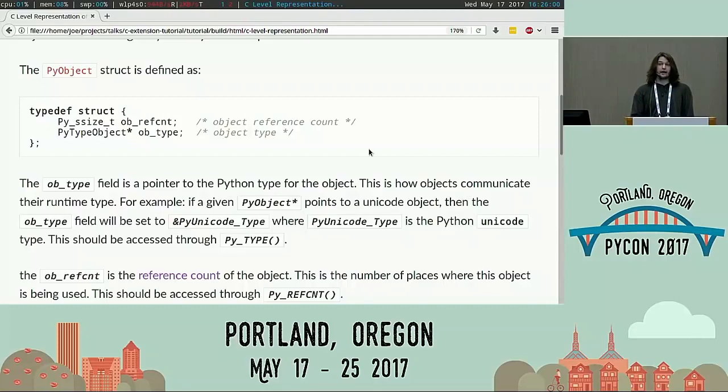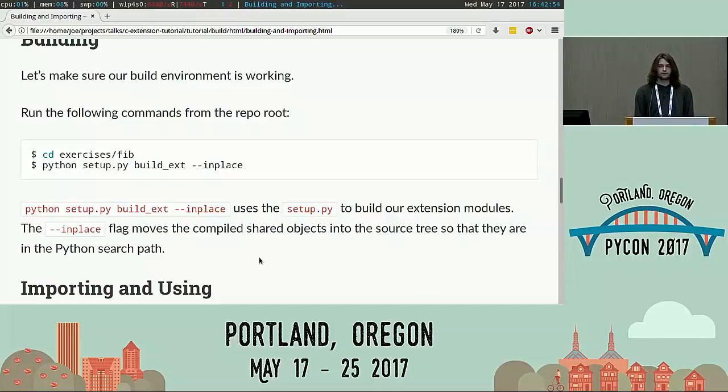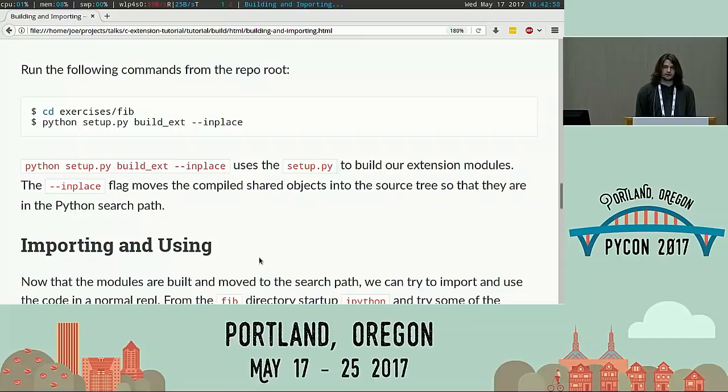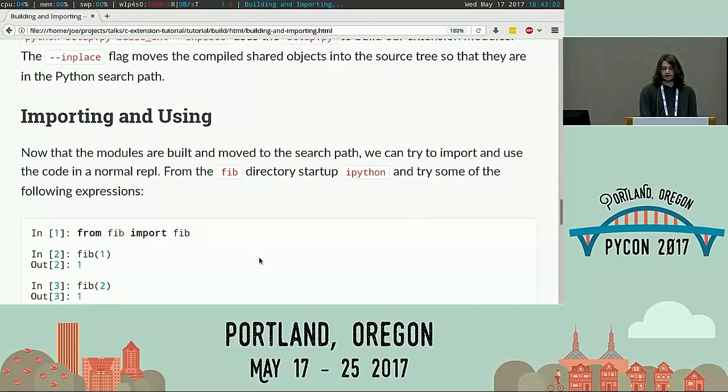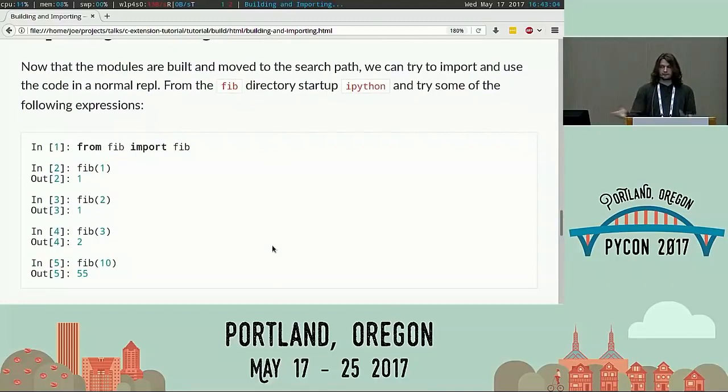Build it in place, just to make sure that everyone's environment works so that we can move on from there. And if that runs successfully, meaning it doesn't tell you it failed, then you can try opening up IPython and playing around and seeing that the function actually does what we think. If anyone's environment is not working, I can come help you now.